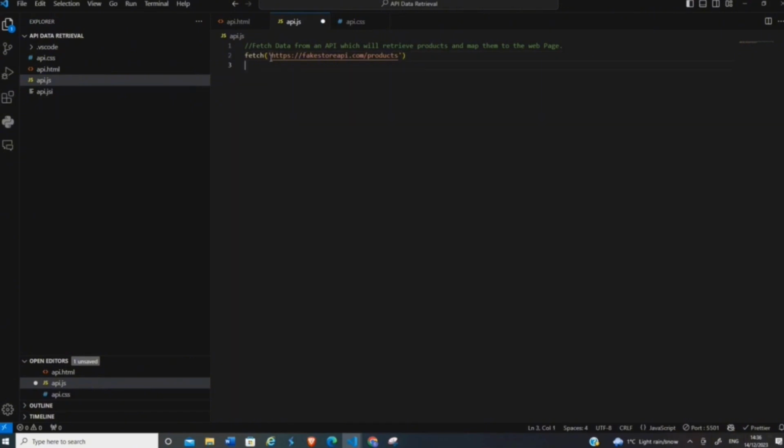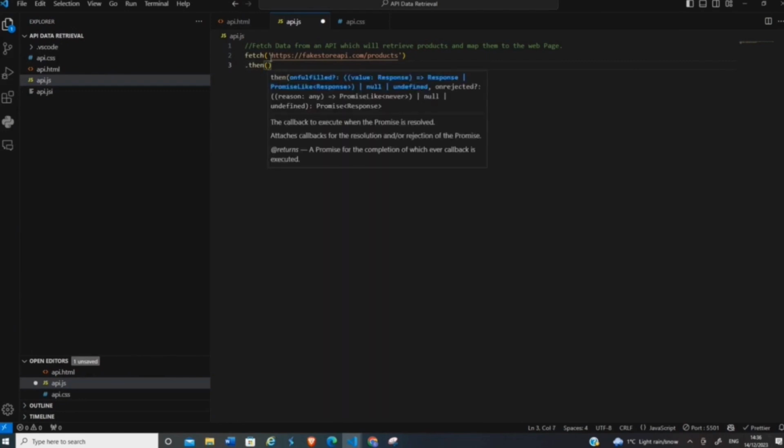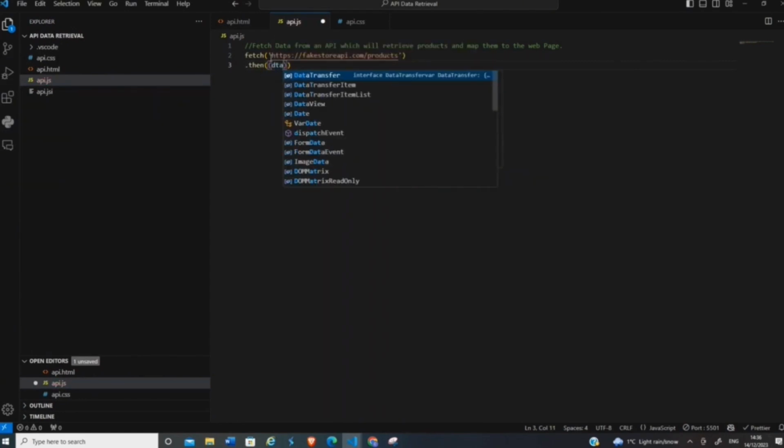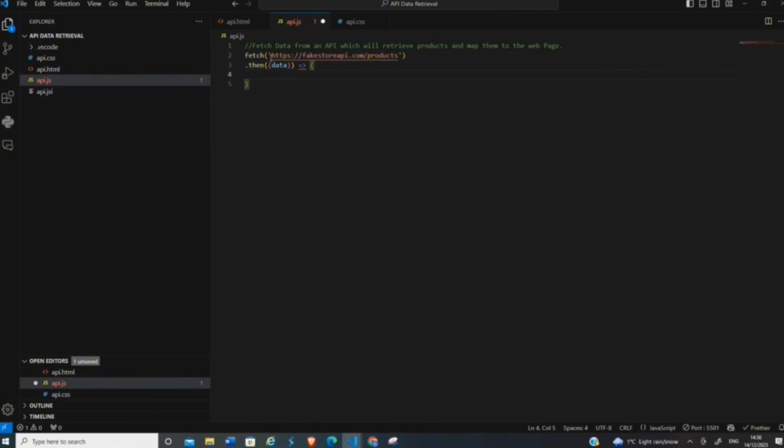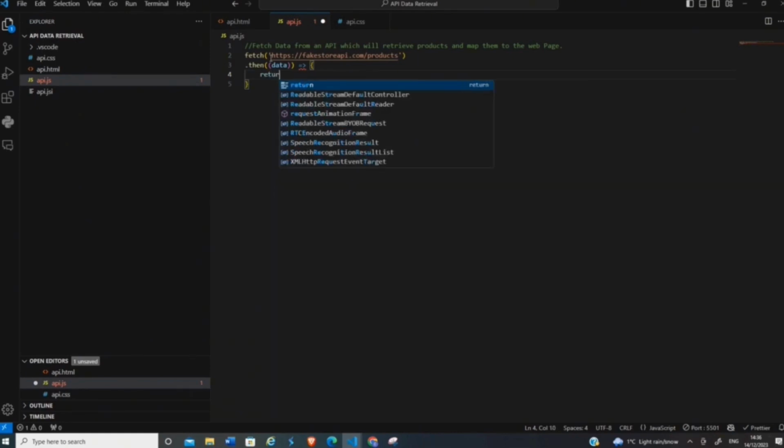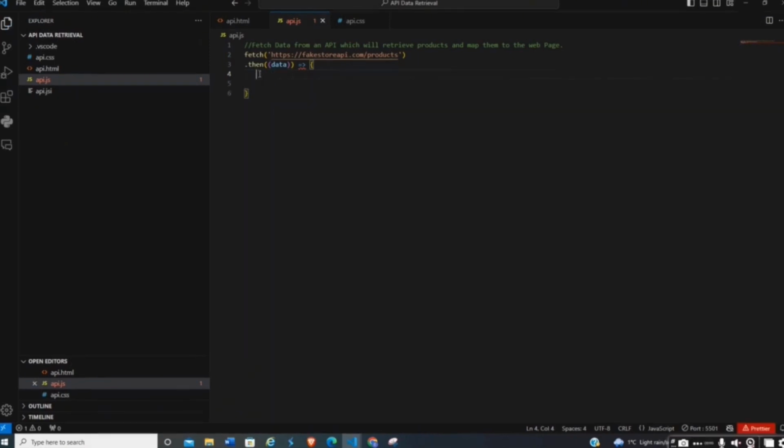And then the next thing we're going to do is use then and call in the data, and then use an arrow function to return the data. So we're going to have return data, return data.json.